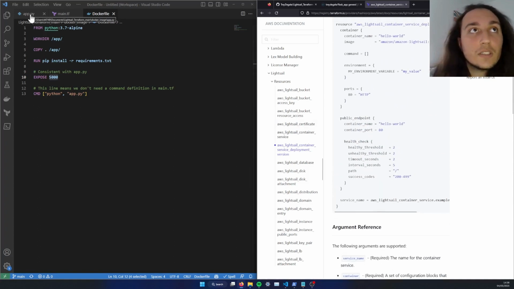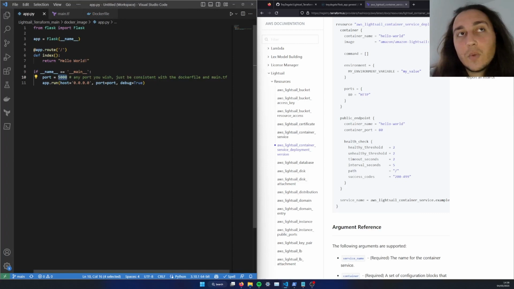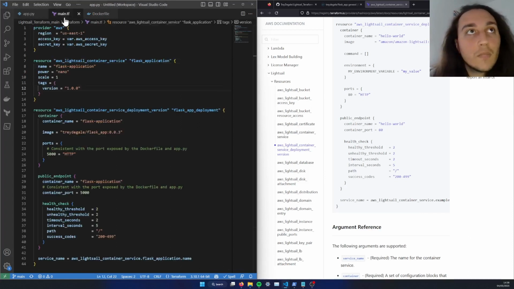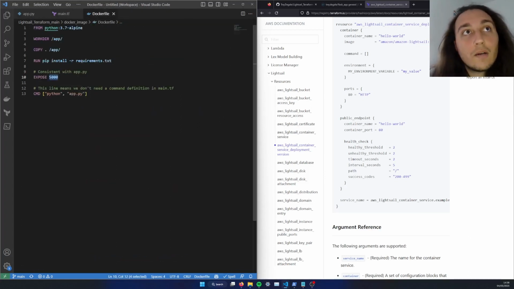If we look at the app.py quickly, it's just a completely standard Flask application, returning hello world. If we look at the Docker file, it's a regular Docker file: work directory, copy all, the requirements, which is going to be Flask, exposing the correct port, and then just running the application.